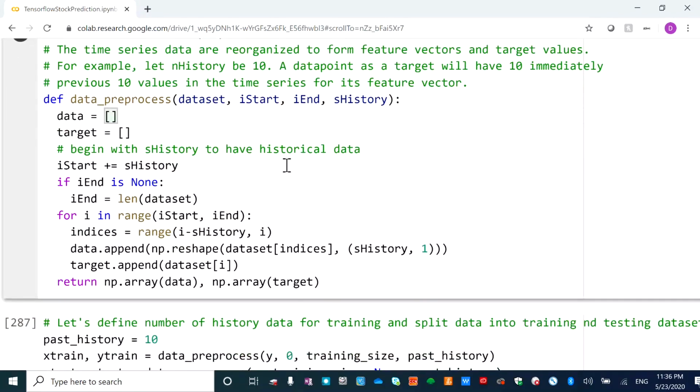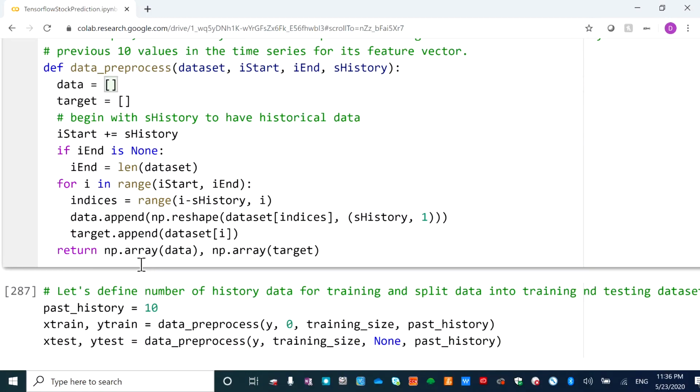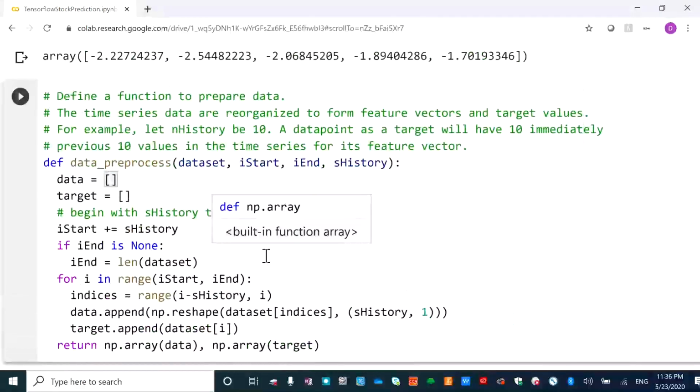So this function, data preprocessing, basically tries to prepare the data in a way that it spits out the feature vectors and the target values based on the size of history, how many data points you want to look back from at a specific time point. After that you should get two sets of data returned. The first set is the feature vectors, and the second set is the target value you want to predict. So that's the function we defined, and I'm going to go ahead and run it.